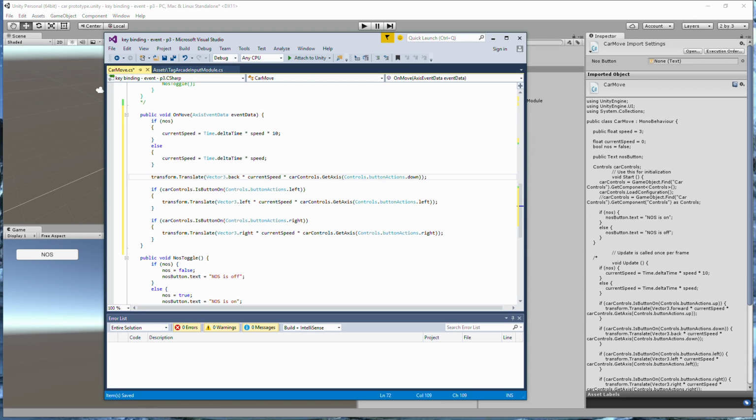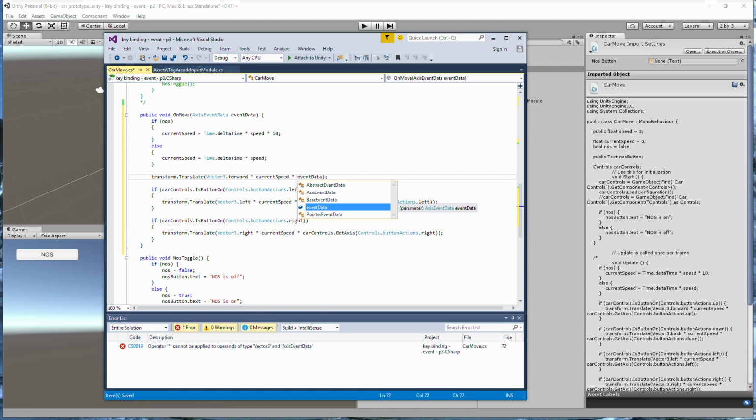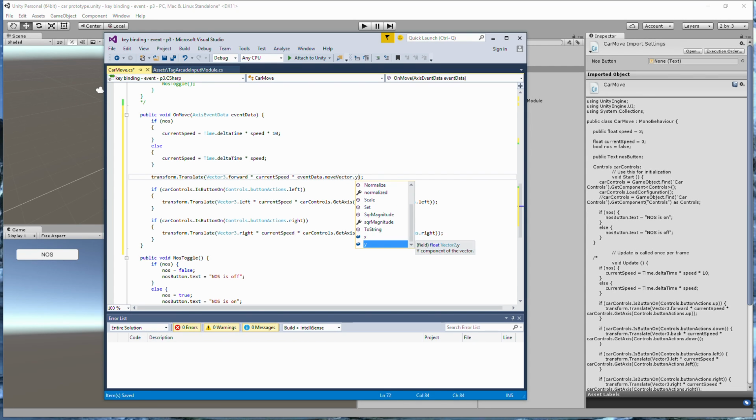And let me look at my notes to see what it is. So this is going to be Vector3.forward times currentSpeed times our eventData.moveVector.y. So if my move vector y is a positive number, it's going to move forward. And if it's negative, it'll move backwards. I think I got that correct, but that's the gist of it.